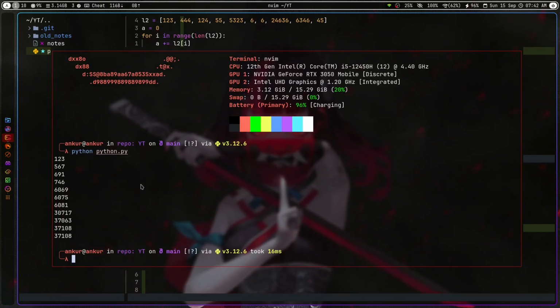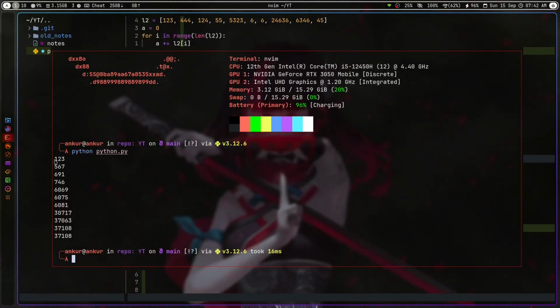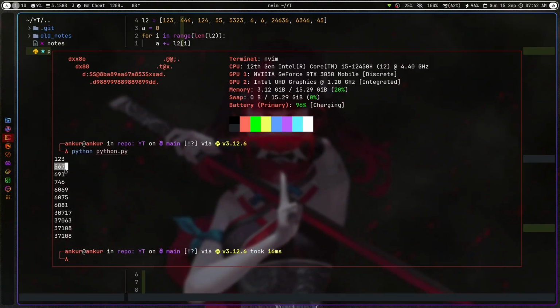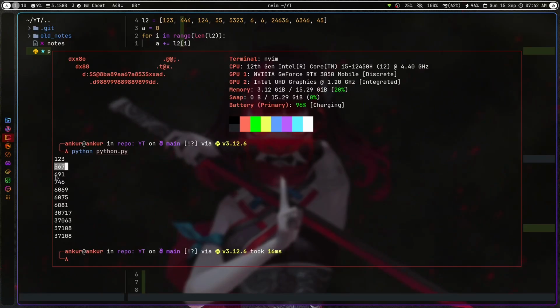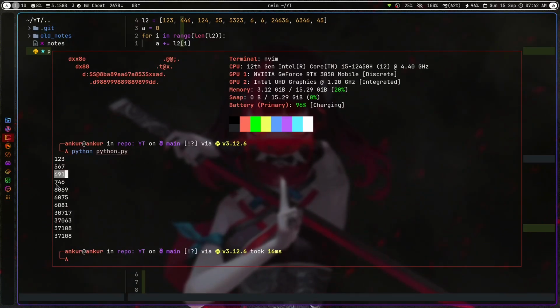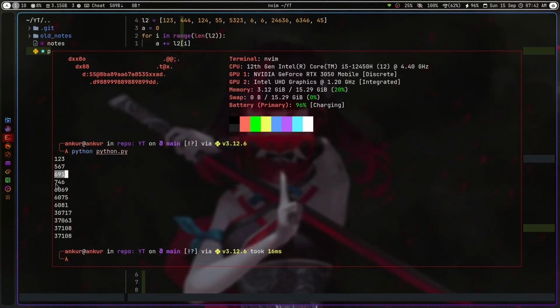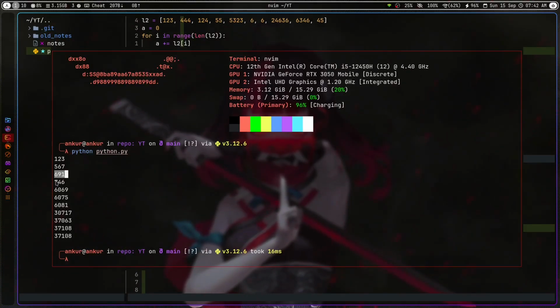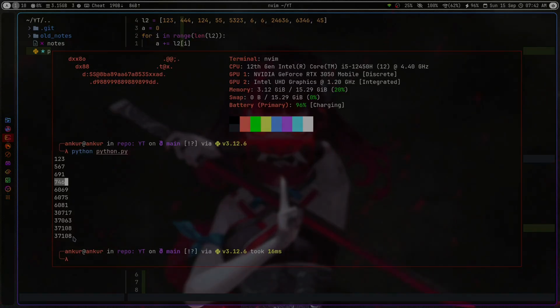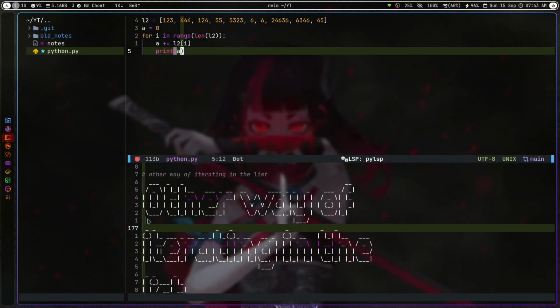Here you can see at first the value of a turned to be 123, then it went to 567, then it added 124 and it became 691, and then it added 55 and it turned to be 746, and so on. It reached 39108.